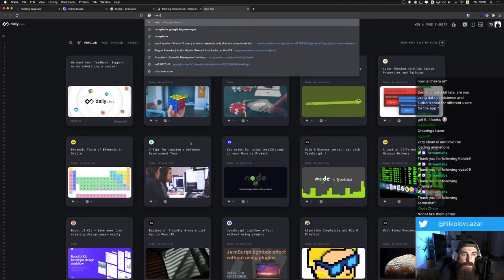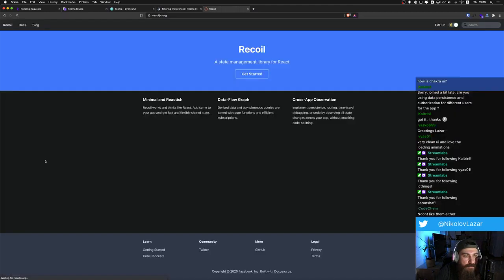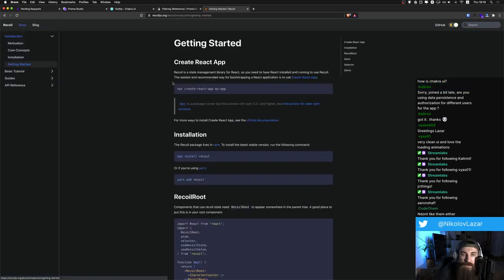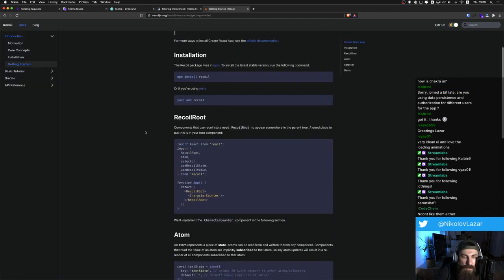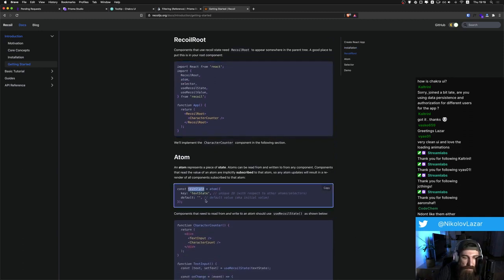We got Recoil, which is from Facebook. It's a more minimalistic way of doing it. It's not as big as Redux. Okay, so how it works is you got your atom here. Everything's based on atoms. You create an atom, and that atom is, for example, the text state, right? The key is the text state, and the default is the default value.